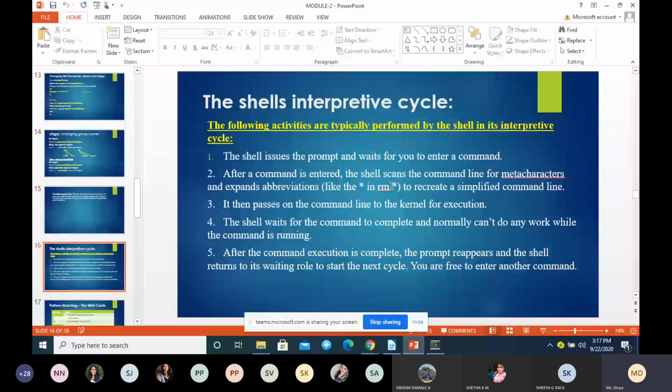So whenever the command is entered, the shell will scan the command. It will search whether there are any special characters, which we call meta characters. If they are there, it will expand the abbreviations and create its simplest command line. After that, it passes that command line to the kernel for execution, taking the help of the kernel. Then the shell will wait for the command to complete the execution.